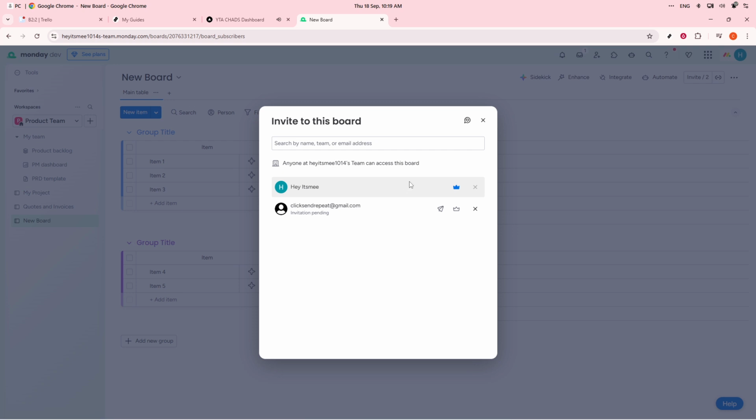Finally, you'll want to confirm when your guest has accepted the invitation. You'll know they have when their avatar appears on the board's member list. If you ever need to adjust their permissions, just click on their avatar.